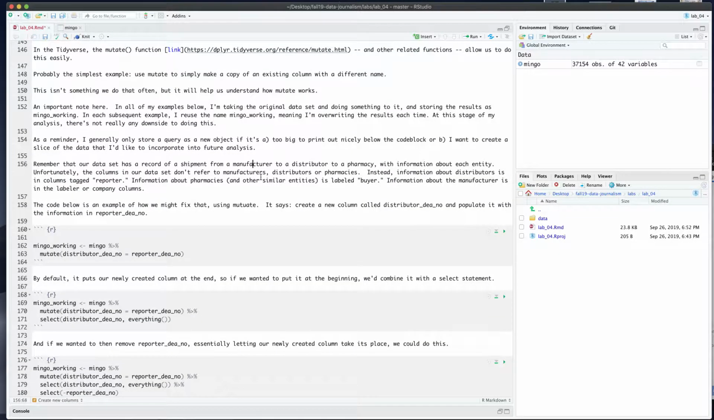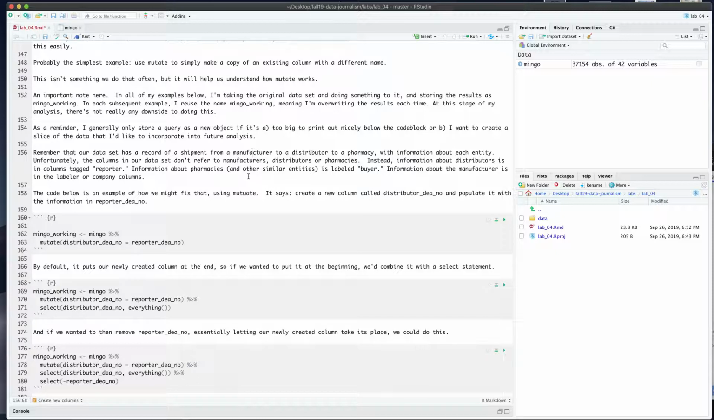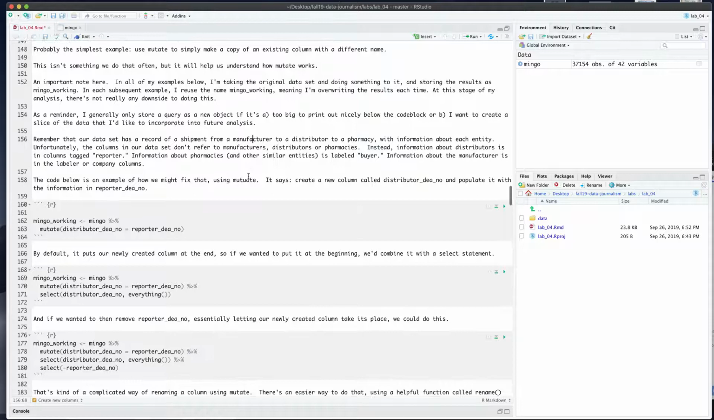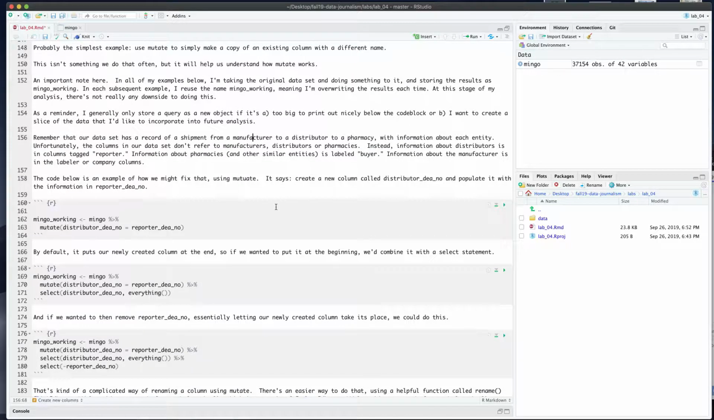Okay, so something we might want to do is, when we start working on our analysis, rename the columns so that we know what we're looking at. And here's a code block below that offers an example of how to do that using the mutate function.